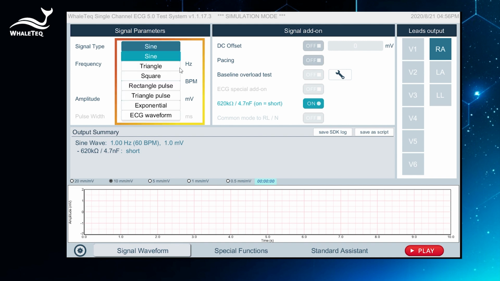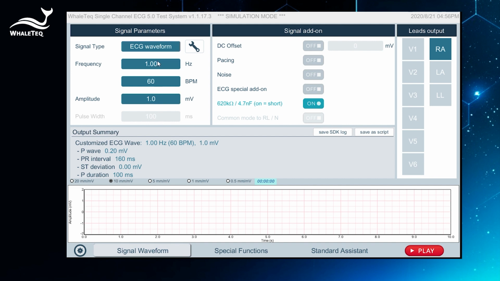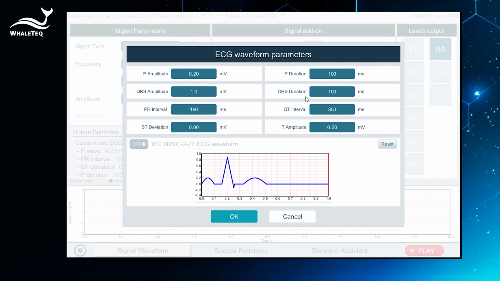The provided signal types are sine waves, triangle waves, square waves, rectangle pulse waves, triangle pulse waves, exponential pulses, and ECG waveforms. Let's take a look at the ECG waveform. After selecting the ECG waveform, a wrench icon will appear, indicating additional settings are available. Click the wrench icon to bring up the ECG waveform parameter settings for simulating the PQRST waves of a heartbeat.